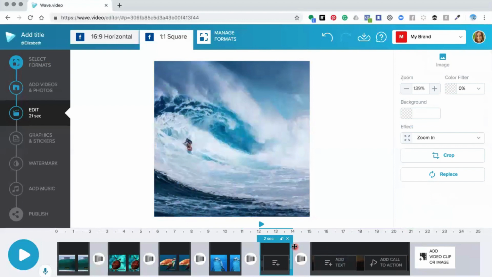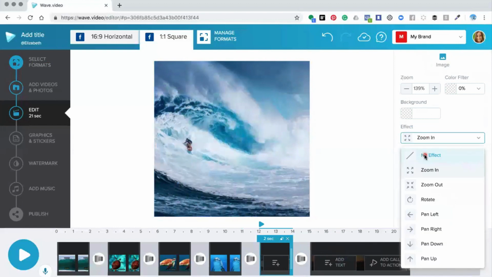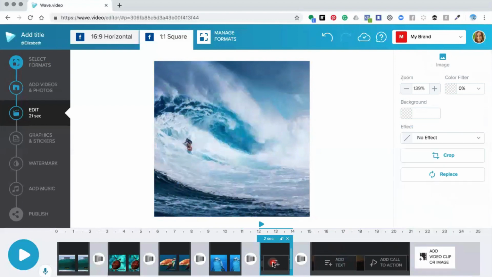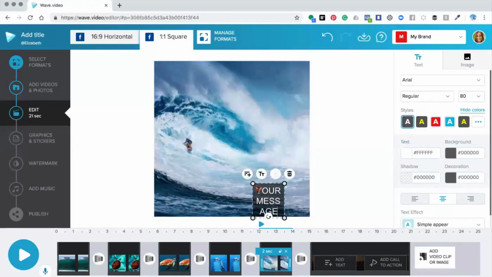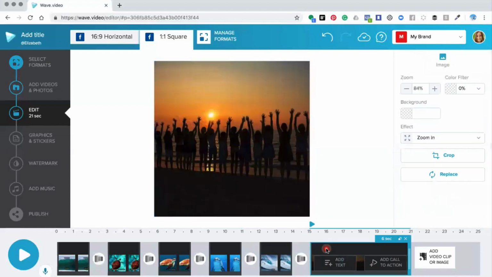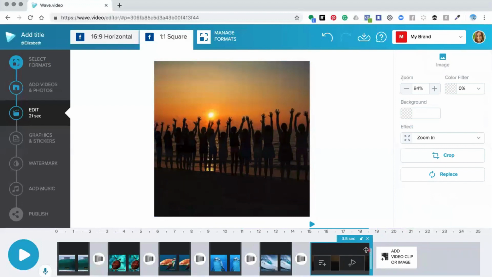So now what we're doing is we're making every image the same length of time and the same state, so there's no effect at all. So then we can add our message. And then the final one, you might want to leave this one just slightly longer, and we want this one to have the call to action. So we want people to take action on the final one.